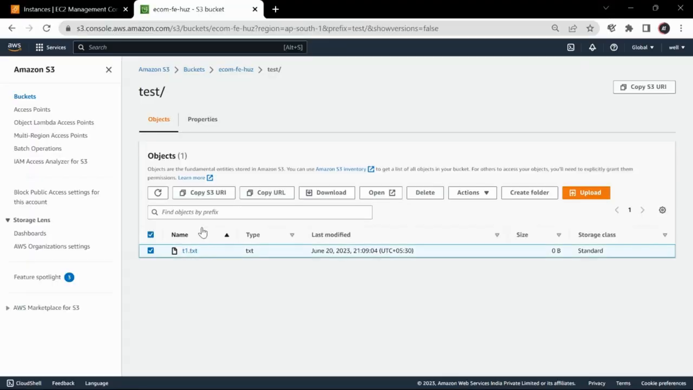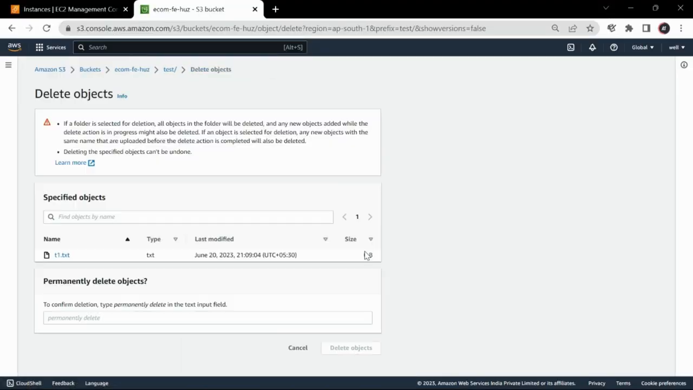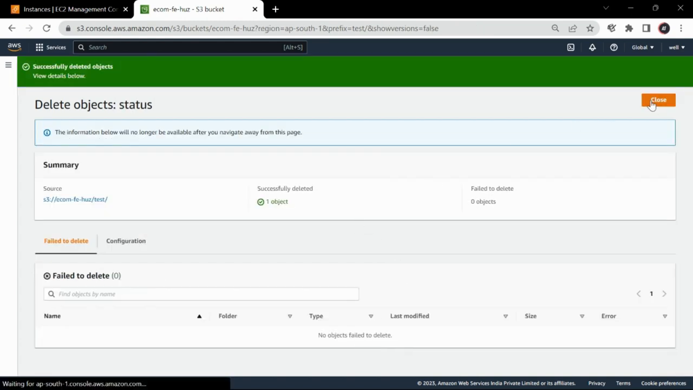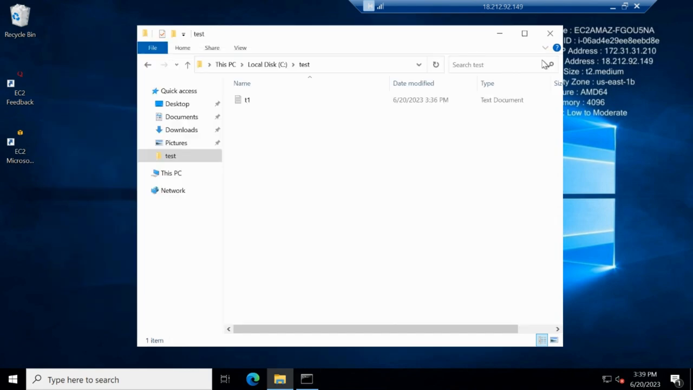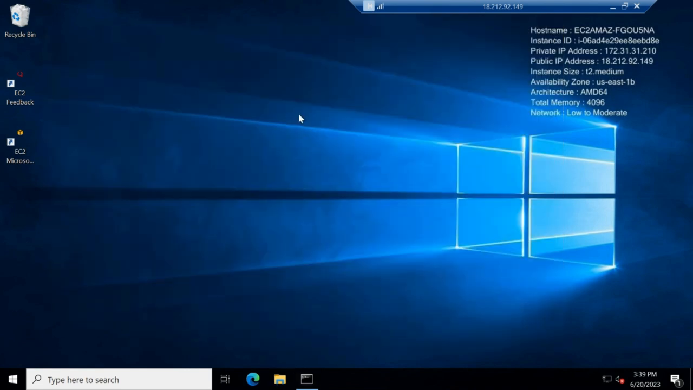Okay, so now we will delete it because we need to automate this process. So let's see how we can automatically move this. Suppose we want to move it over a period of time, weekly or monthly, how can we do that automatically, because AWS is all about automation. So let's minimize this and cut it.